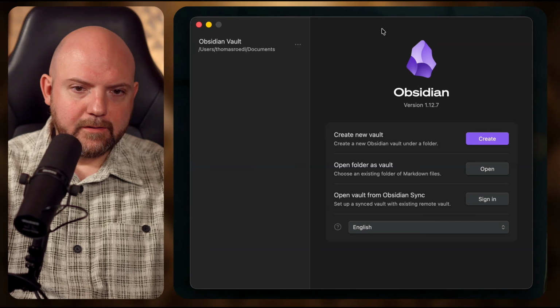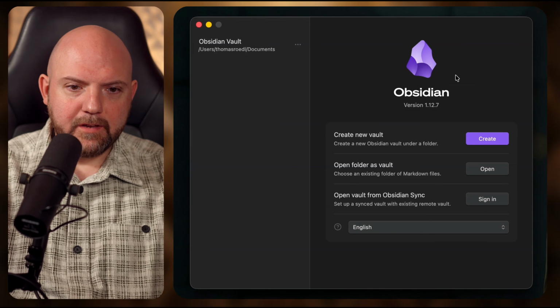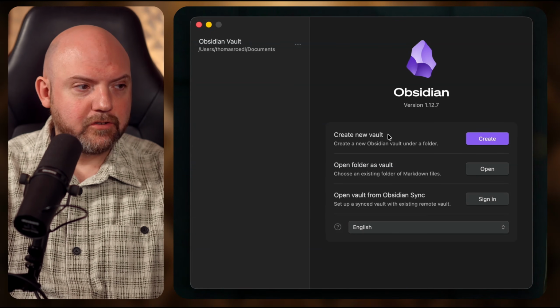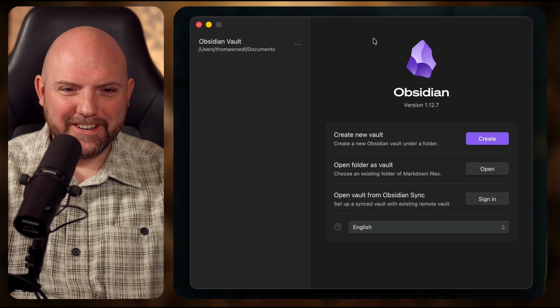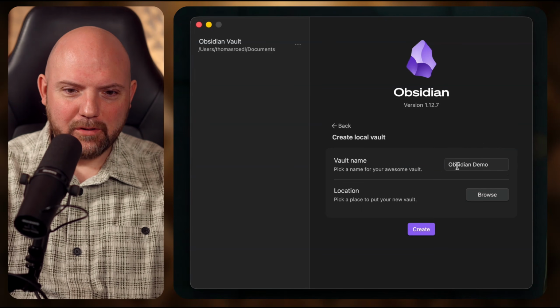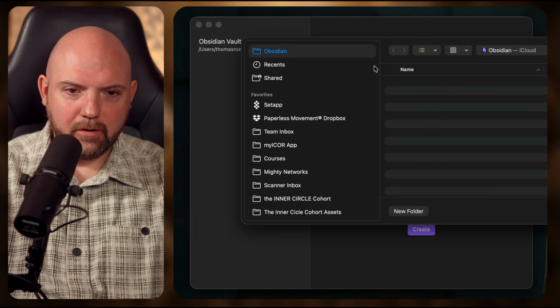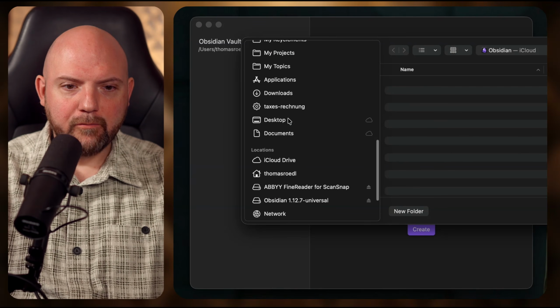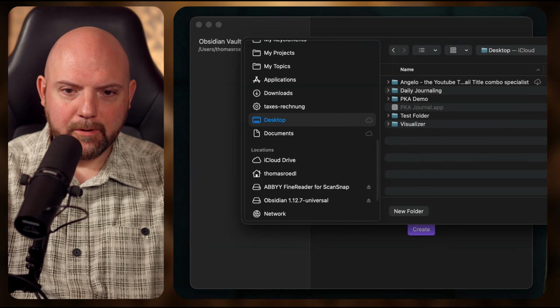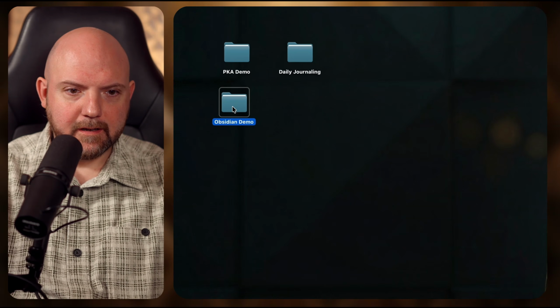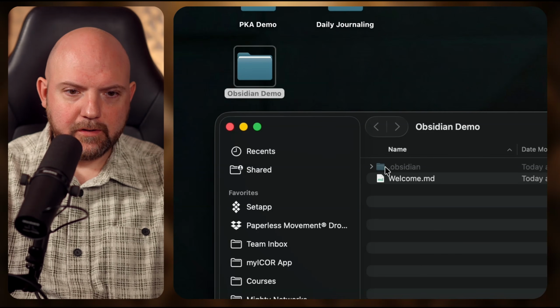So now we will start an empty vault, and a vault, for those who have never used Obsidian, is just again a local folder. So we will see when we create a new one now, we call it Obsidian demo, and we check out the location. Again, I always like for these demos to use the desktop, because you see, it's actually a local folder that Obsidian creates here. If we open up this folder, you see all there is. It's now a .obsidian folder.